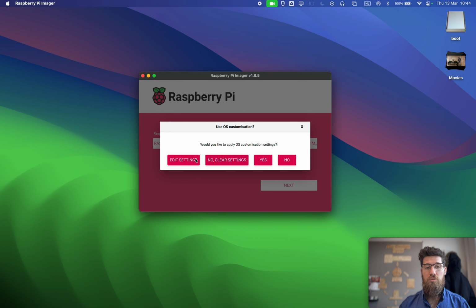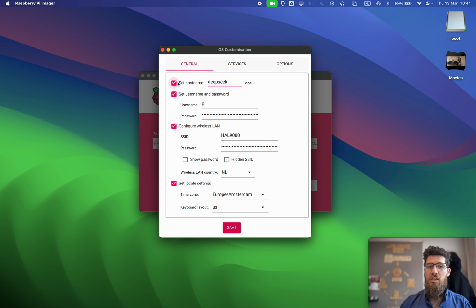I would highly suggest you do this. Go ahead and edit your settings. You can go ahead and set your hostname. For me, I'm going to say deepseek.local. Go ahead and give yourself a username and a password. The default is pi and raspberry, but I would suggest you do something more secretive than that.